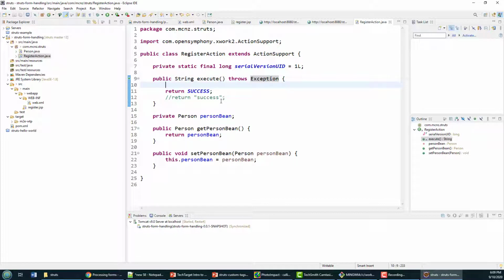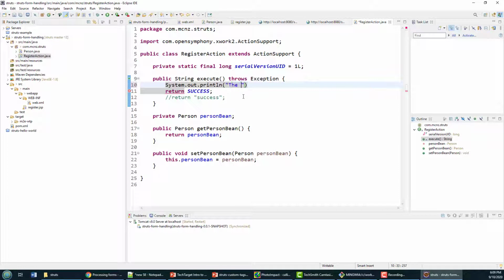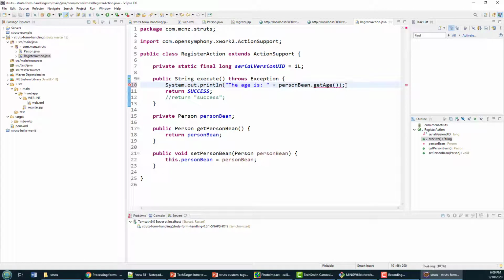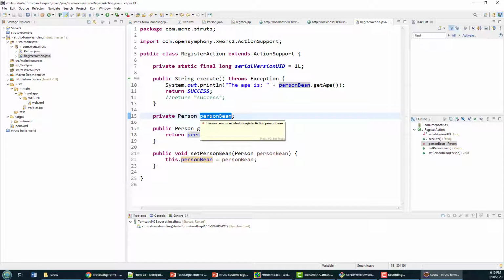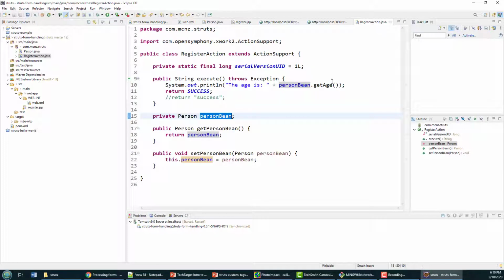Now, we're not going to do anything here other than forward to the thank you JSP, which we'll create in a minute, but you could do something like System.out.println and say the age is plus personBean.getAge. And of course, this will print out the person's age. And the reason it'll do that is because before this execute method runs, the Struts framework is going to take this person object named personBean and bind all of the fields that are typed in to that bean's properties. And then they become available. You can just use your getters to access them. Okay, so now what do we do?